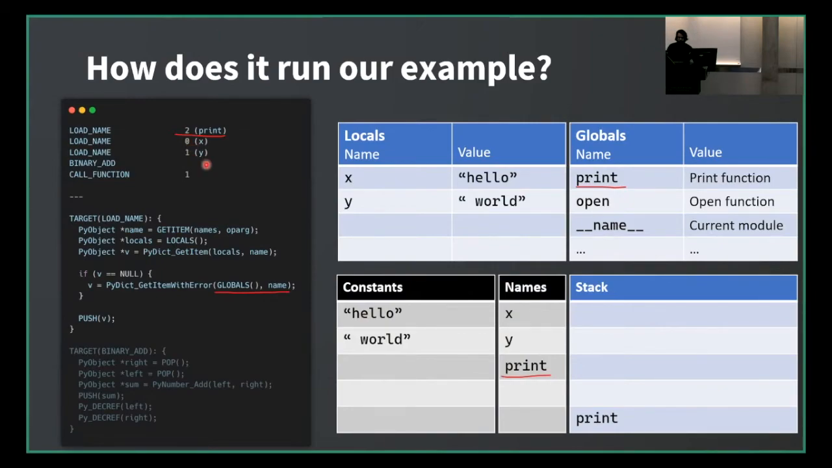And next, we're going to load x and y. So for x, which is the 0th name, we are going to look up in the locals, and we're actually going to be able to find x in the locals. So it looks up the name. Okay, it says it's the string hello, and then it puts that onto the stack. Same thing for y. That's the first name, so we go look it up in the locals. We find y has the value world, and we push it on top of the stack.